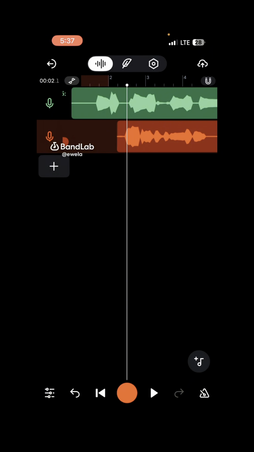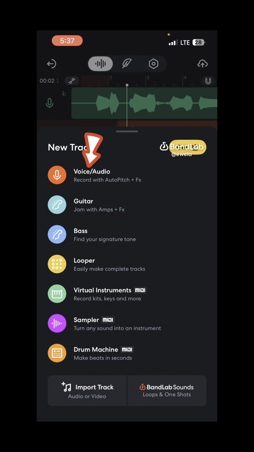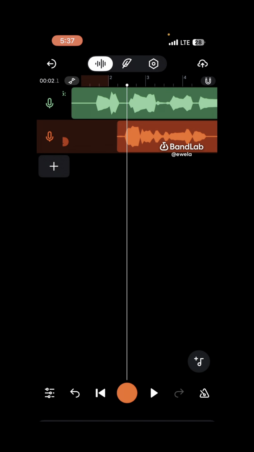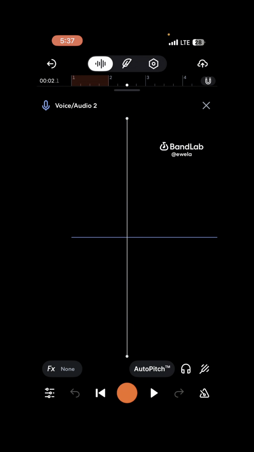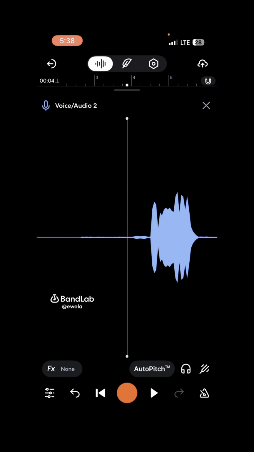Okay, so let's say you need backup vocals. How are you going to add it? It's very simple. Click on the plus button right here and click on voice/audio. Once you click on it, you see a new channel, and here you can now record your backup vocals. All right, so I'm done recording these backup vocals. Let's listen to how it sounds.